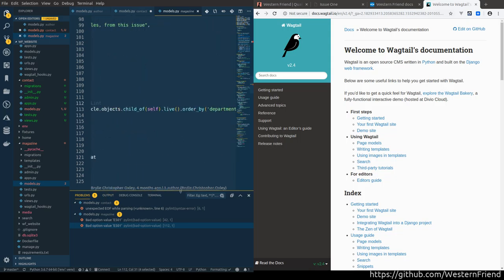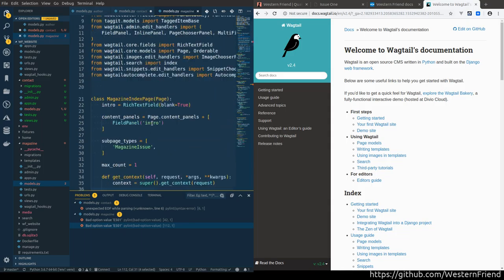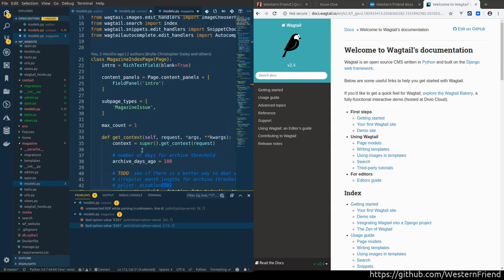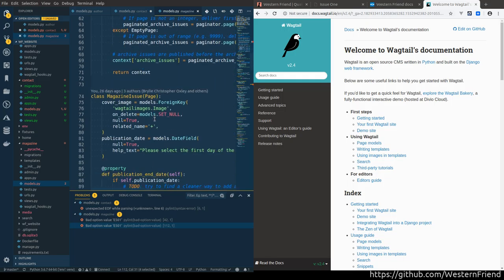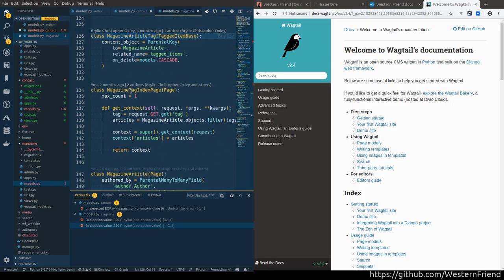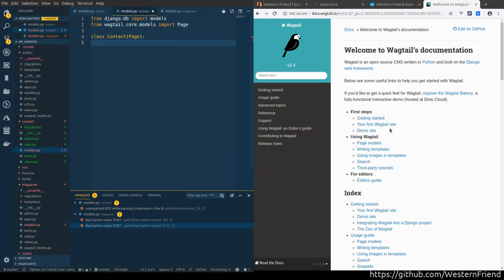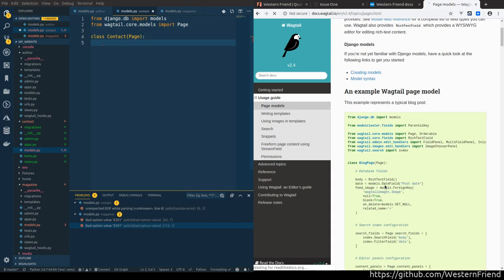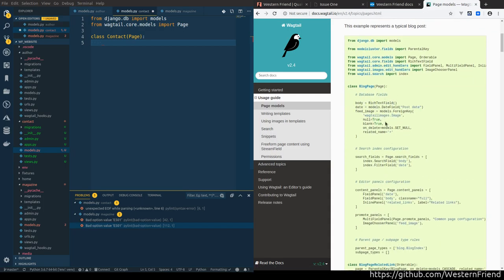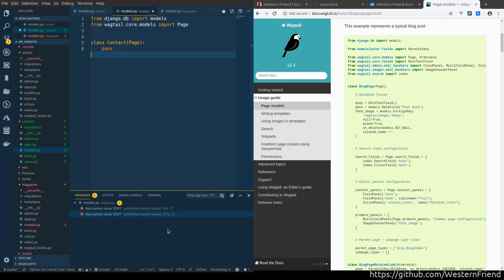I'm not super fresh on this code base. It's been a little bit. Okay, here we go. Magazine article. So I'm going to be swapping out this author relationship in a minute. But yeah, or not authors. Well, yeah, contact. I guess I'll just pass. See what happens when I run the migration.